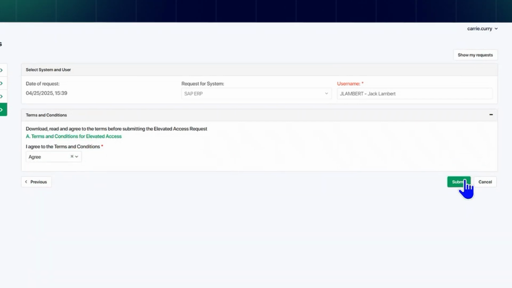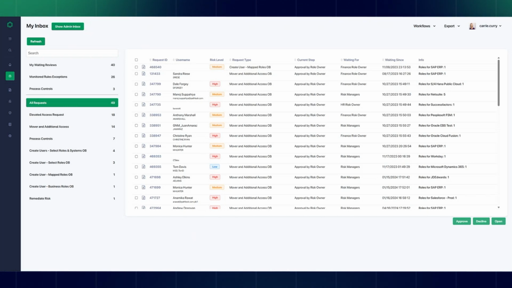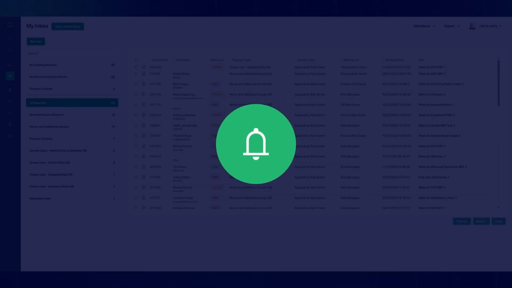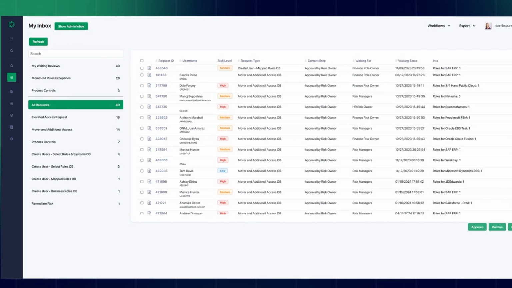Now that we've completed a request, let's show an administrator's view and what it looks like to go and review these requests. The reviewer receives a notification and is directed to the inbox screen.